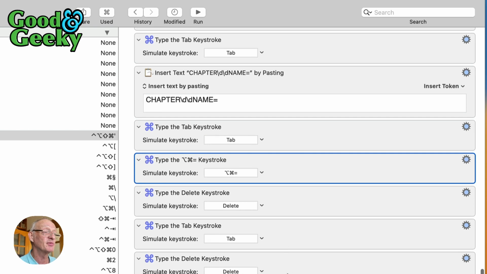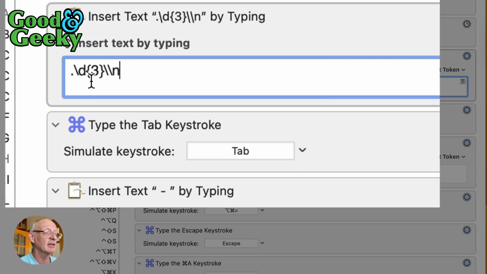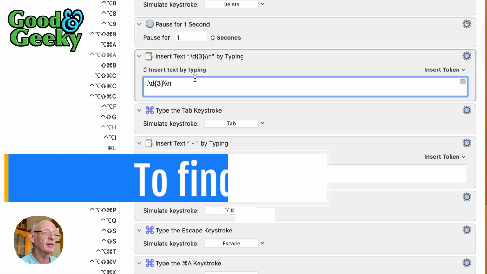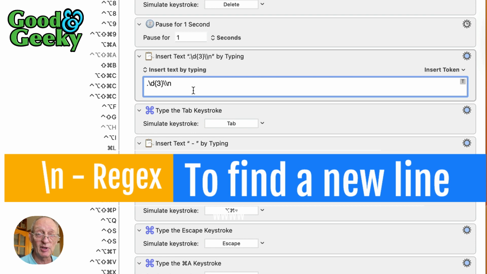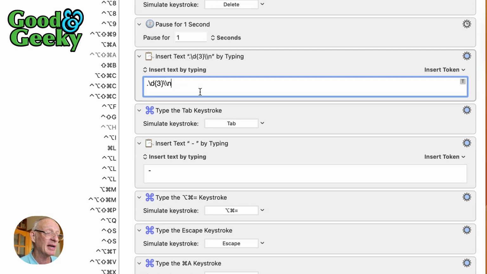Go do a tab, do another delete, pause for 1 second, and then the next thing I'm looking for is a dot followed by numbers, or actually 3 numbers. I've got a backslash d, and then this where it says 3, that shows me that there's 3 numbers I'm looking for. And then I put in 2 backslashes and the n. Okay, so it should have worked with the backslash and n because I'm using Regex here, but for some reason or other it wasn't taking it. I had to put in an extra backslash.